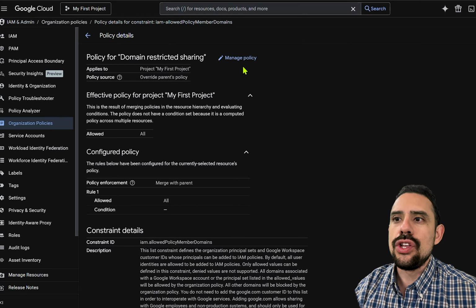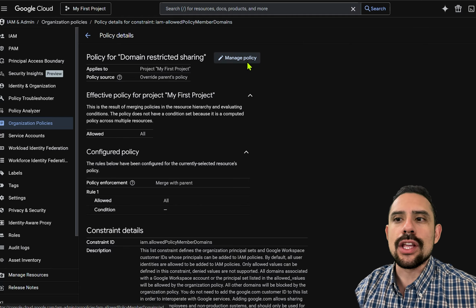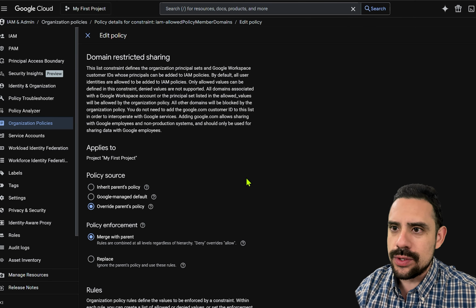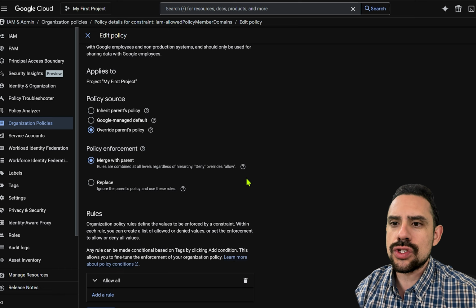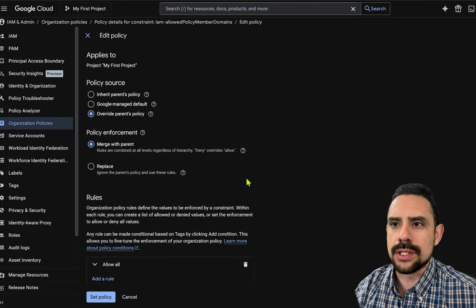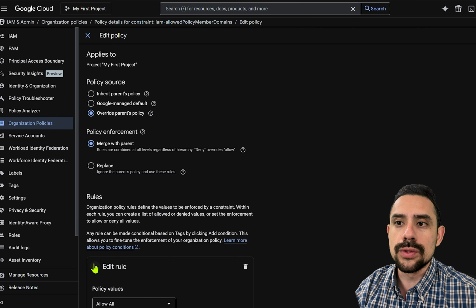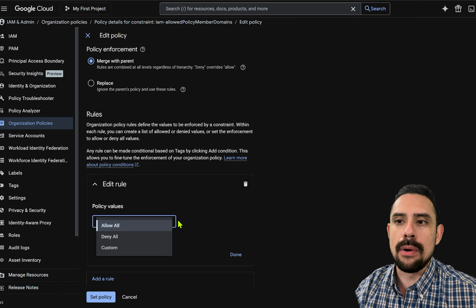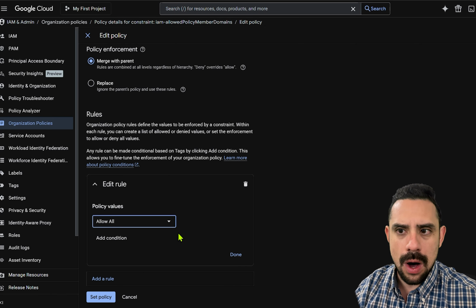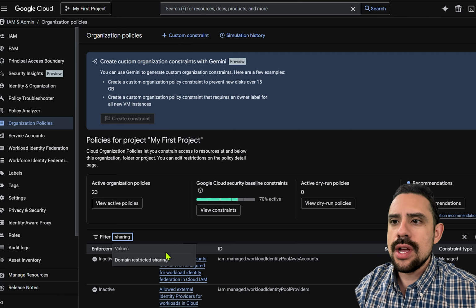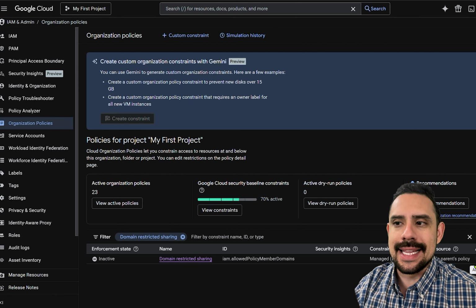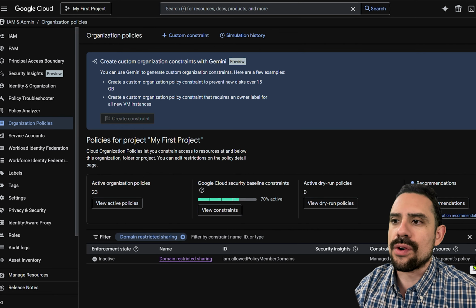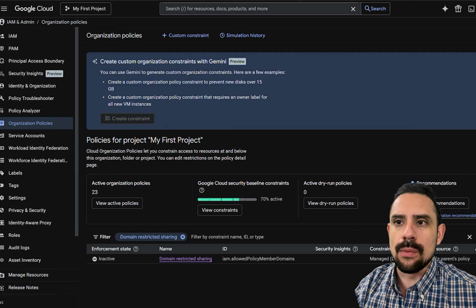Once you have that enabled, you have to click that Manage Policy and go ahead and make sure that it looks just like you see here. Yours is going to look a little differently at first, but what's important here is that the policy source must say override parent's policy. The policy enforcement is merged with parent, and be sure that there are no rules with exception of just one, and that's that the policy value should say allow all. So now with that in place, if we refresh the page, we can now see that that domain restricted sharing policy is now showing as inactive, and that the policy source says override parent's policy. This is exactly what we needed to do.